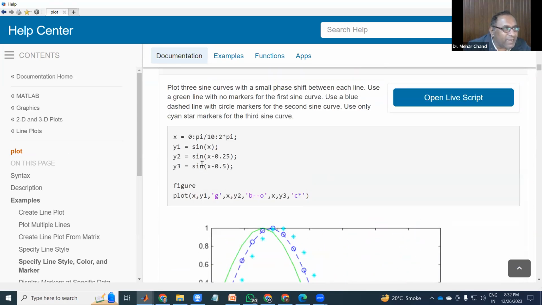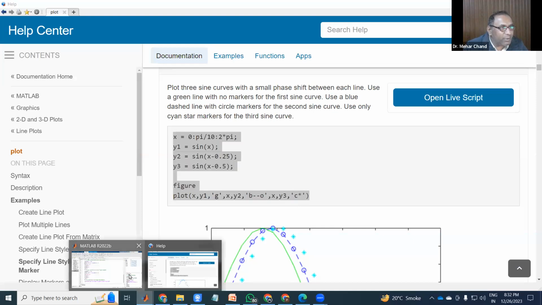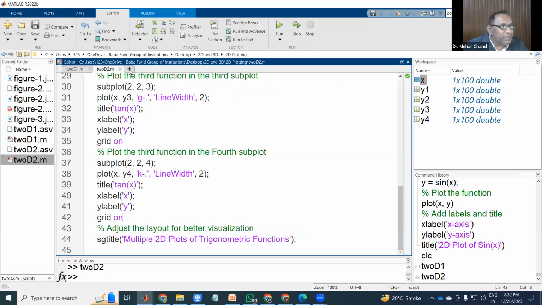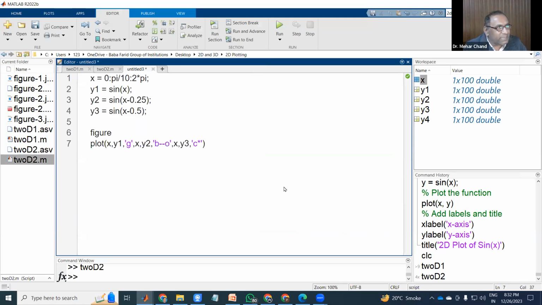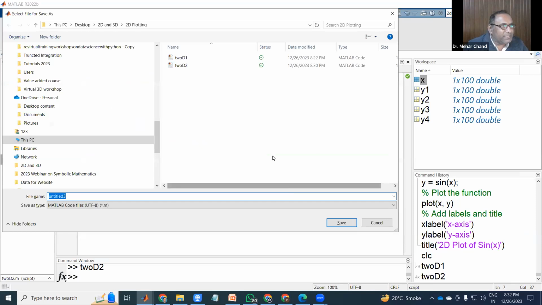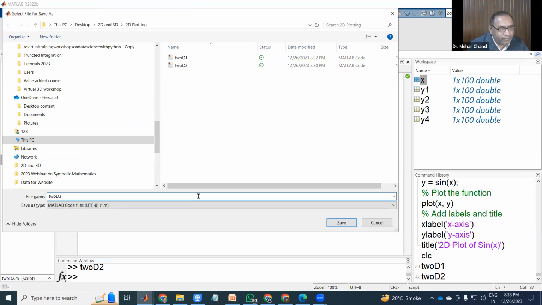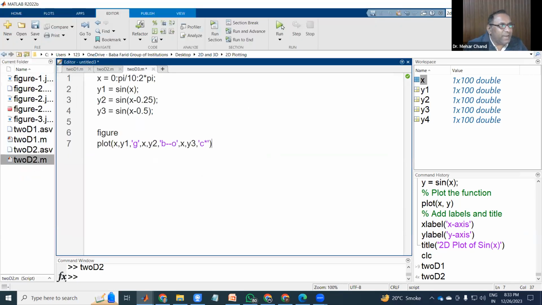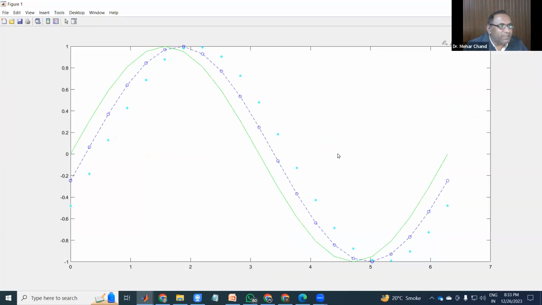You can try all these just by copying from this place and putting it in your MATLAB by creating one new file. I pasted it at this place and saved it. This is 2D3. Save this file first and then execute. Whoa, we have the same graph.